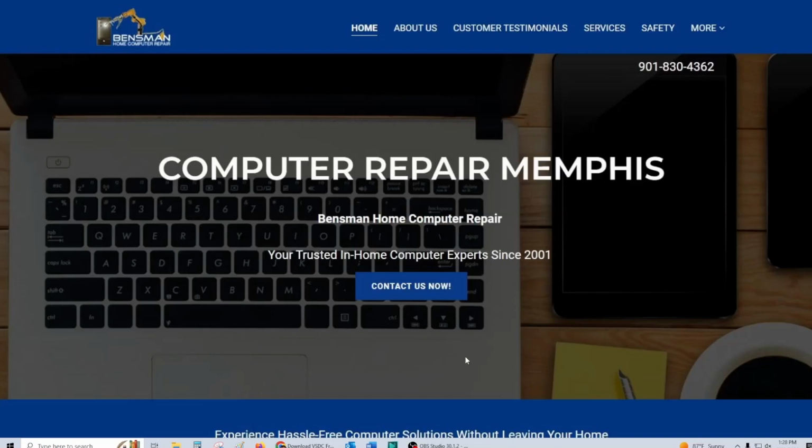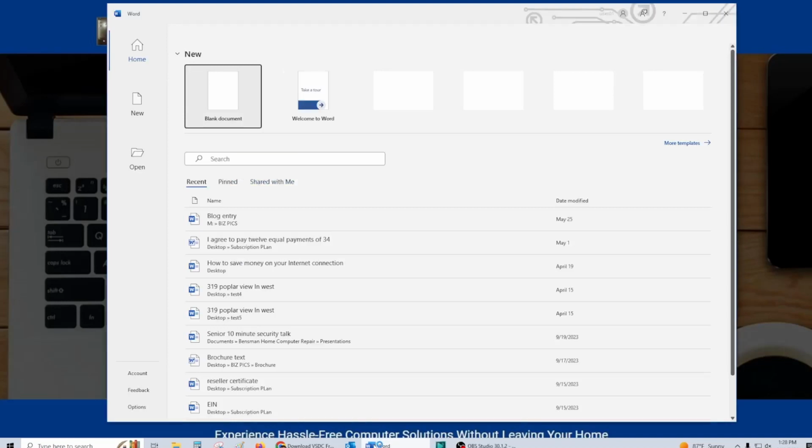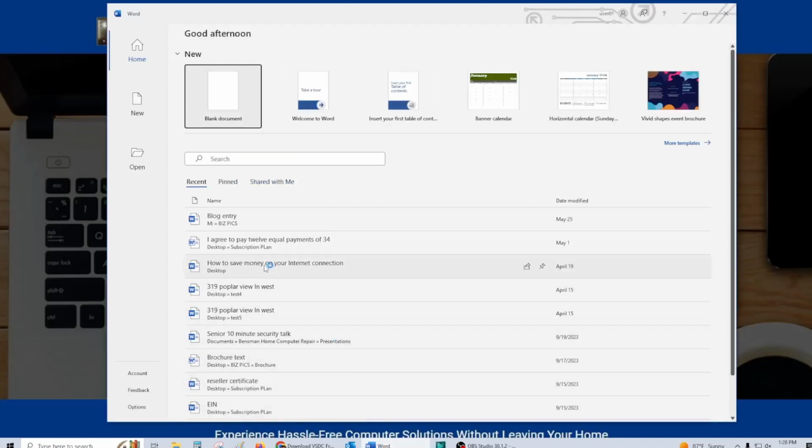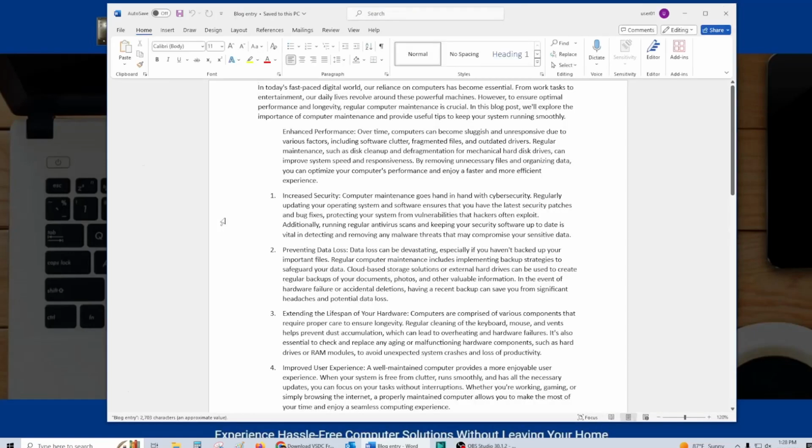A client last week asked me how to open two Word documents at once. One way to do it is just to open Microsoft Word, and once that opens, all you have to do is open any Word document that you have by clicking on it like that with your left mouse button. You just click one time, and that will open that document.